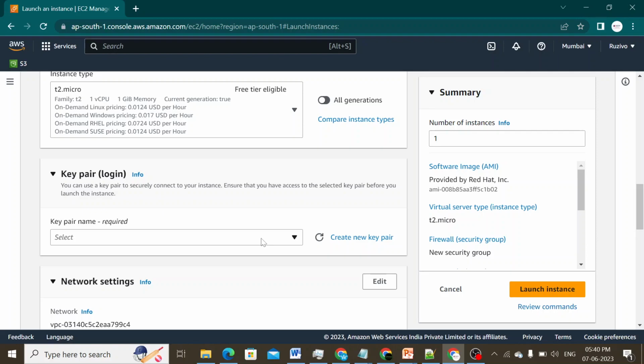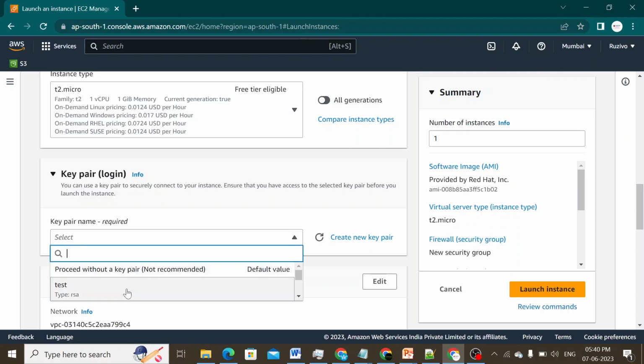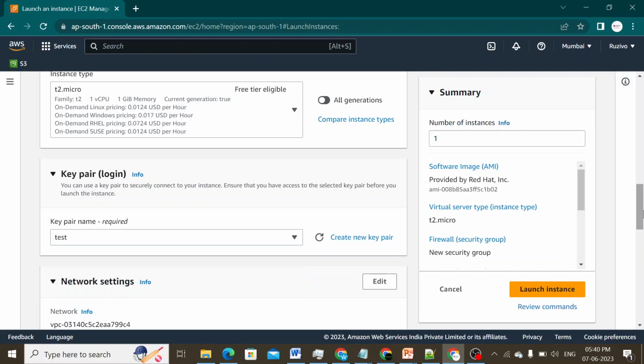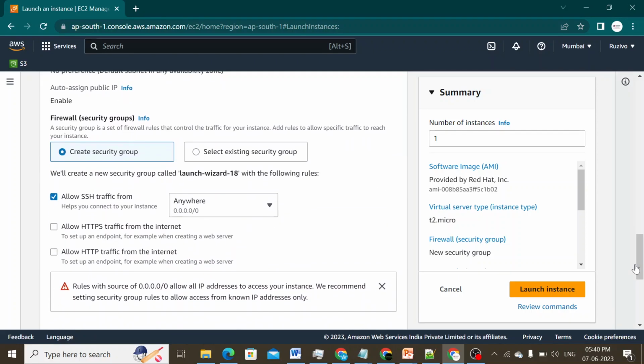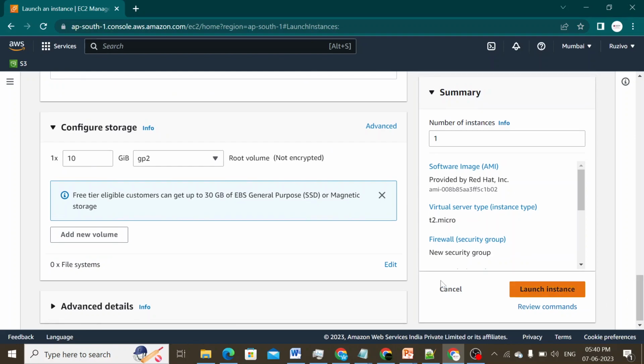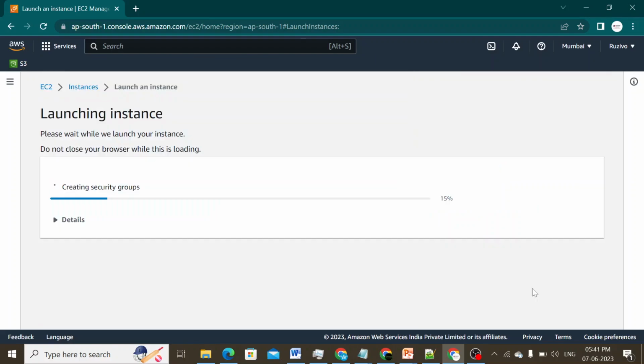I'm going to select my old key pair. If you have not created a key pair, you can just click on create a new key pair and download it to your downloads. However, I'm going to use my old key pair that I used to work with, that is test. For the security group, I'm going to use SSH, HTTP, and HTTPS. 10 gig is enough for me to launch. Since we are doing a test, I'm launching the EC2 instance right away.